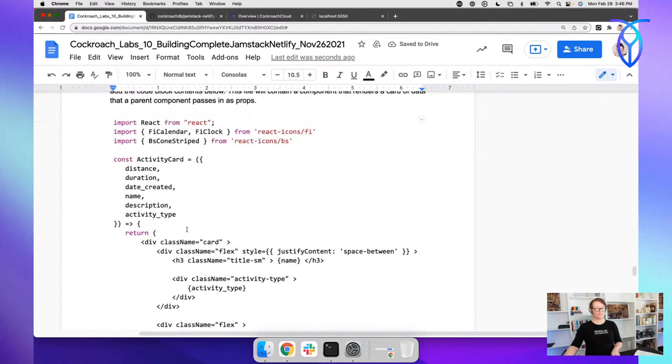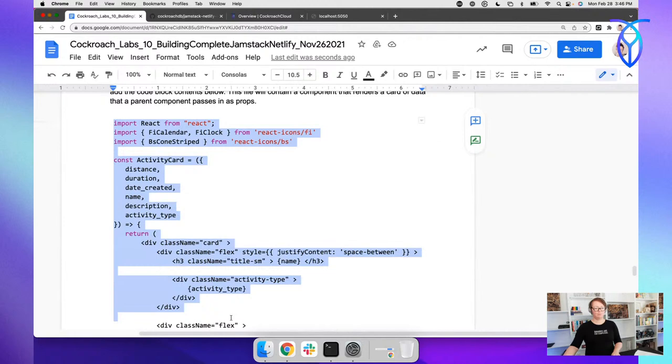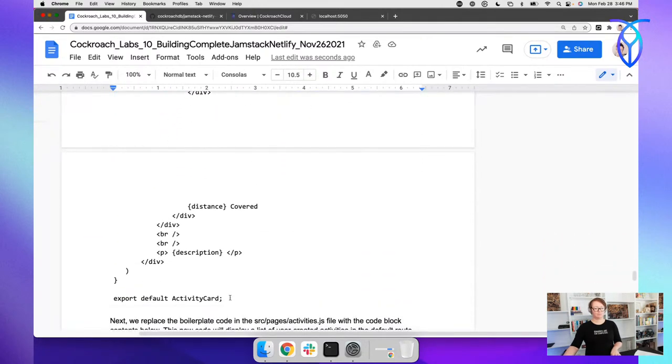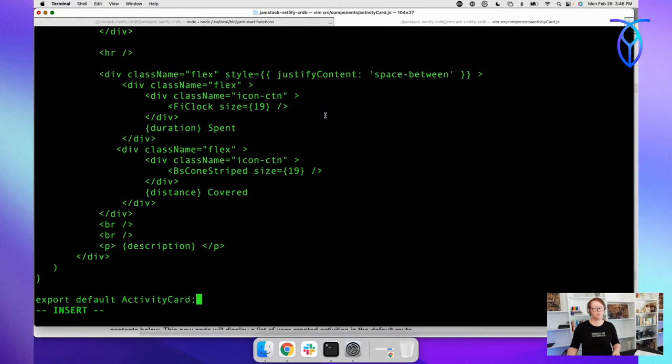Okay. I wonder if JavaScript works with or without the semicolon. Does anybody know that? Now I'm curious.